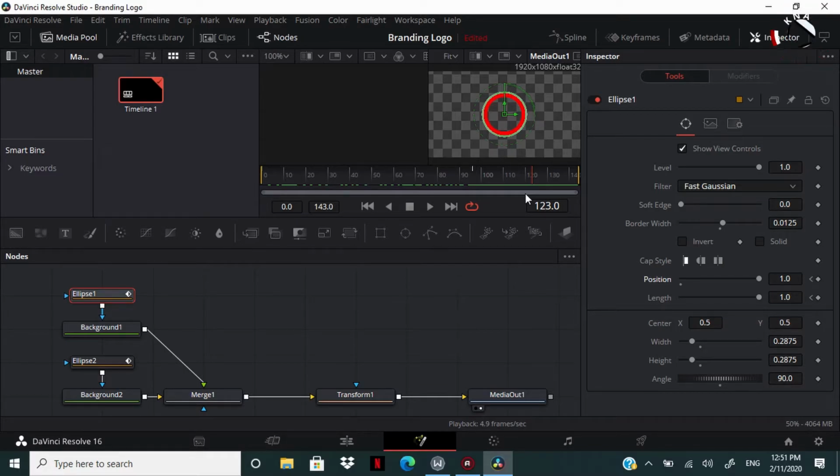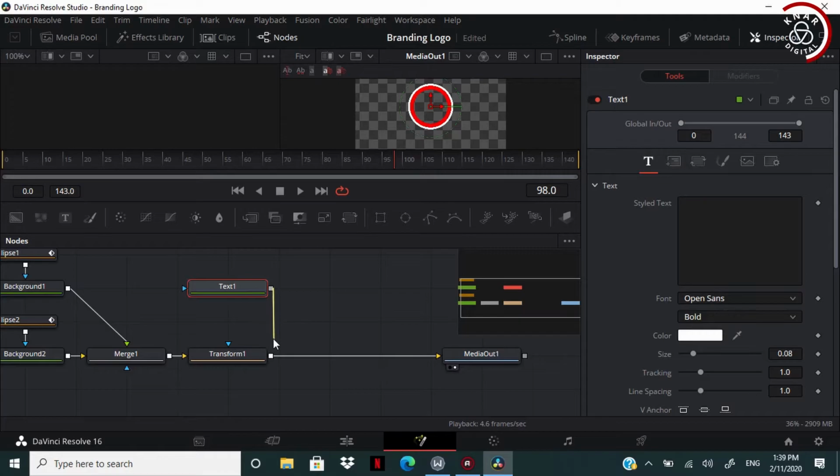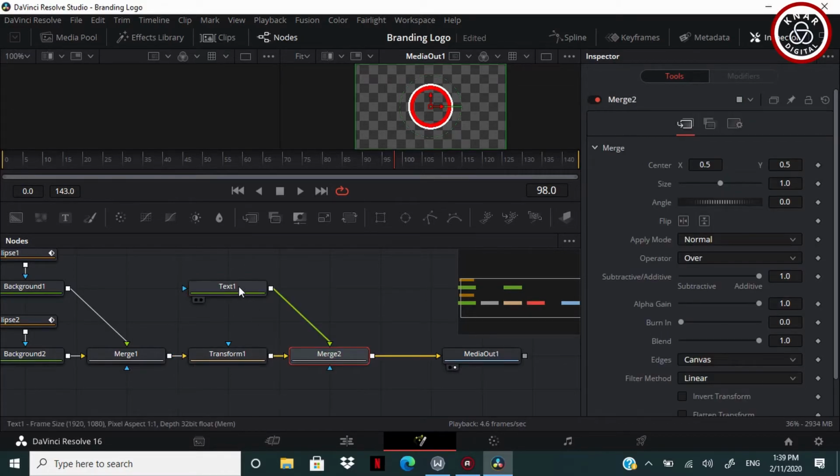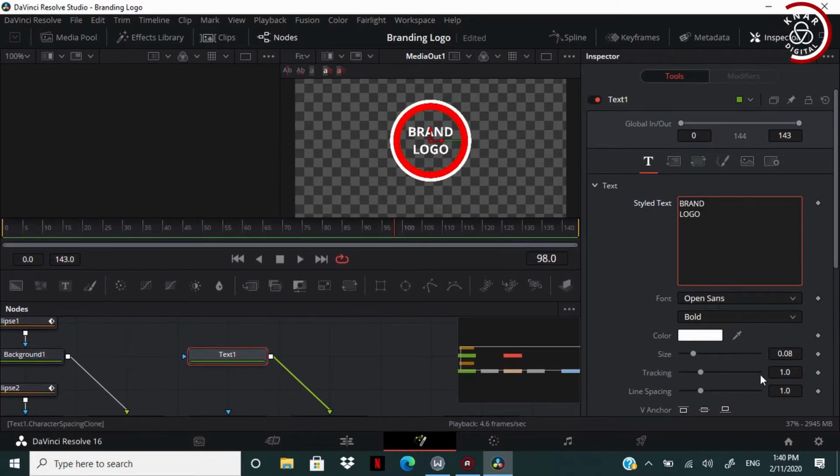Now we will do the text part and connect this together. Now we will do the brand logo text part. To do this, just drag text tool to nodes area, connect it to transform 1 output, select text 1 and type in the right hand side window brand logo. Just increase the font of this brand logo to maximum under the circle.